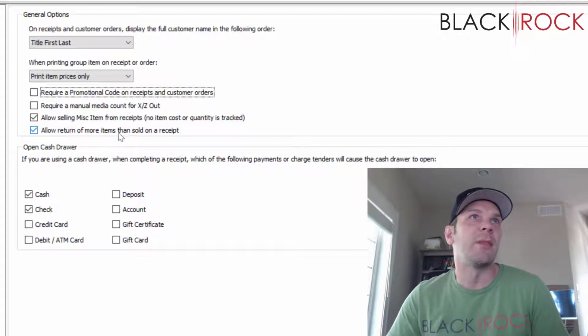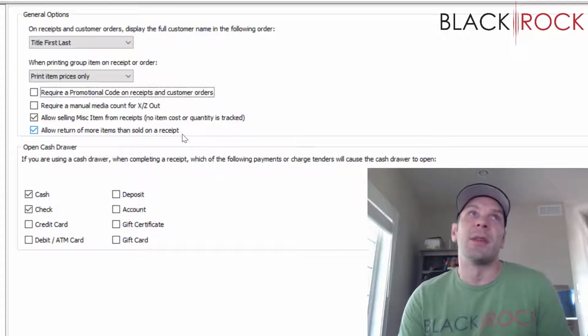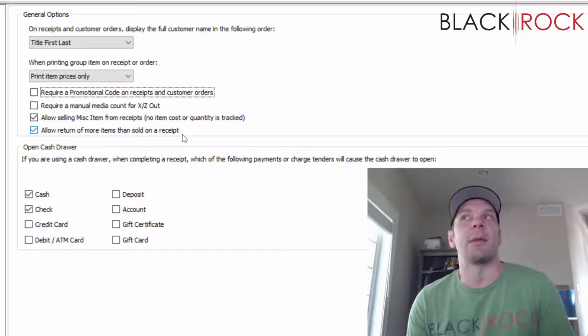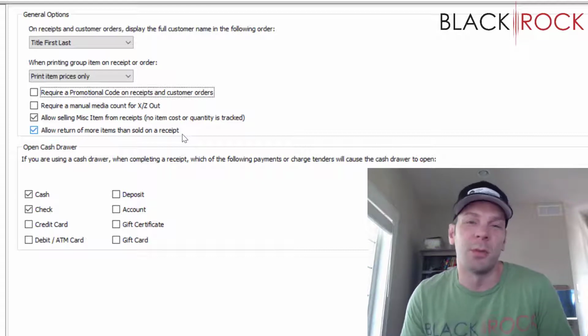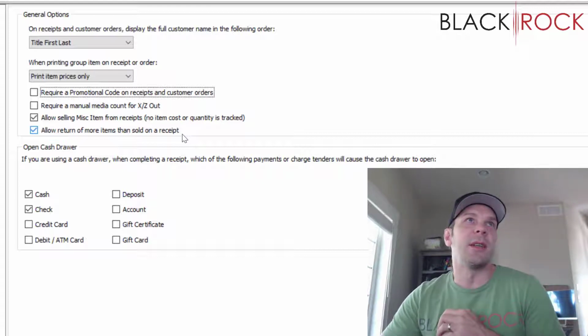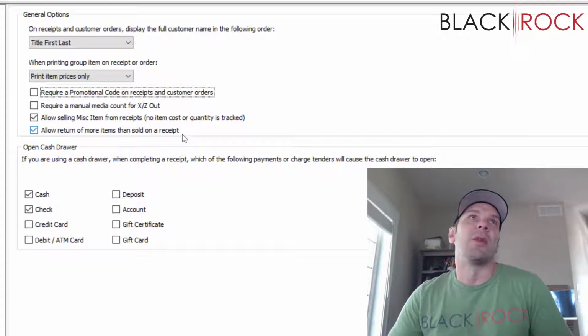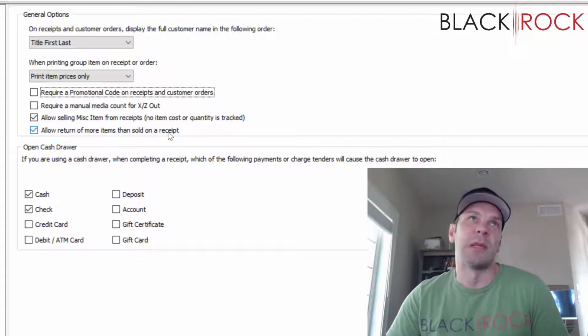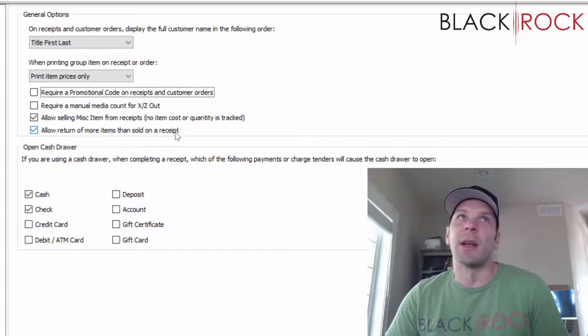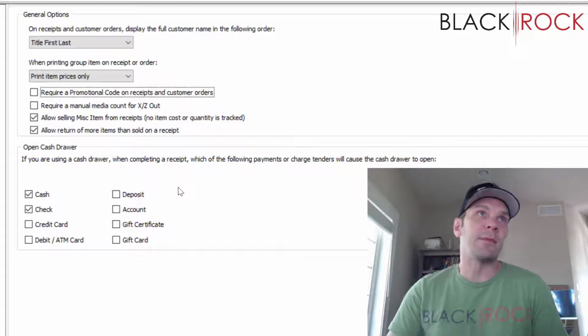Next, allow return of more items than sold on the receipt. Usually that's fine. You can turn that off if you're having a problem with some sort of scam going on with your employees where they're not doing returns correctly or they're doing returns for the wrong items. This would only allow returns from the receipt. If you didn't know, you can add extra stuff to a return and put that on negative as well, and then that would be populated back into your inventory. But maybe that's screwing you up, maybe employees are doing it wrong, so you can turn this off.